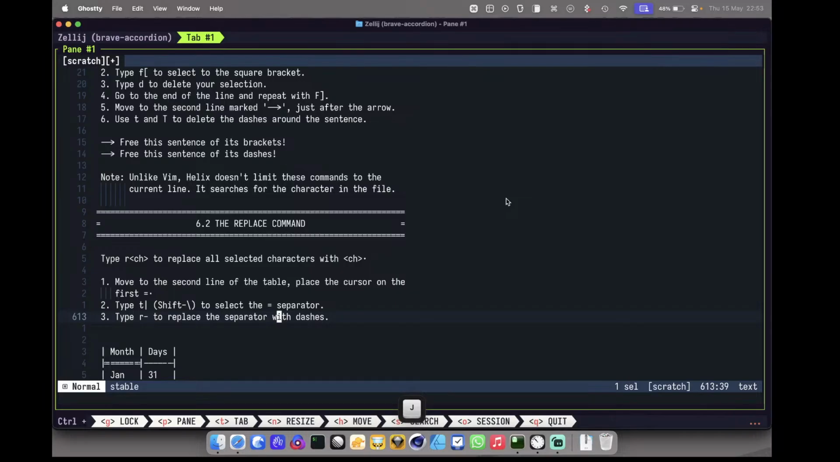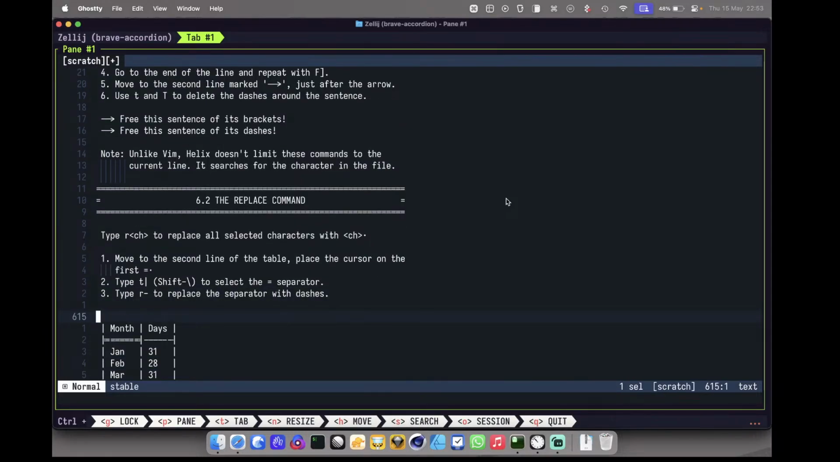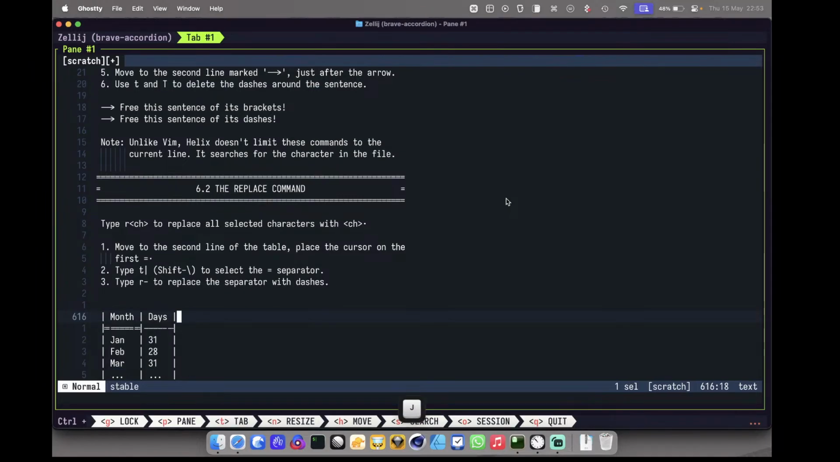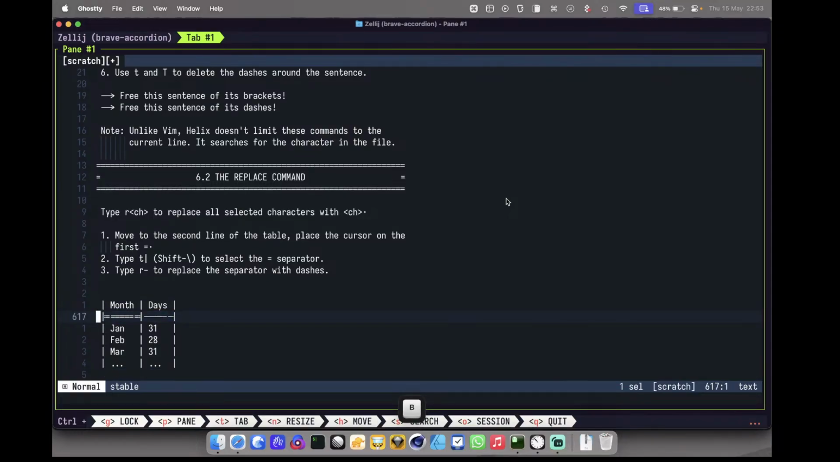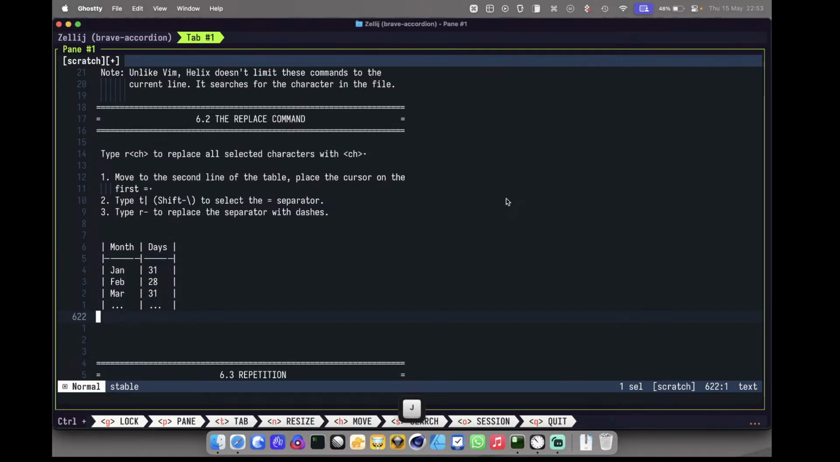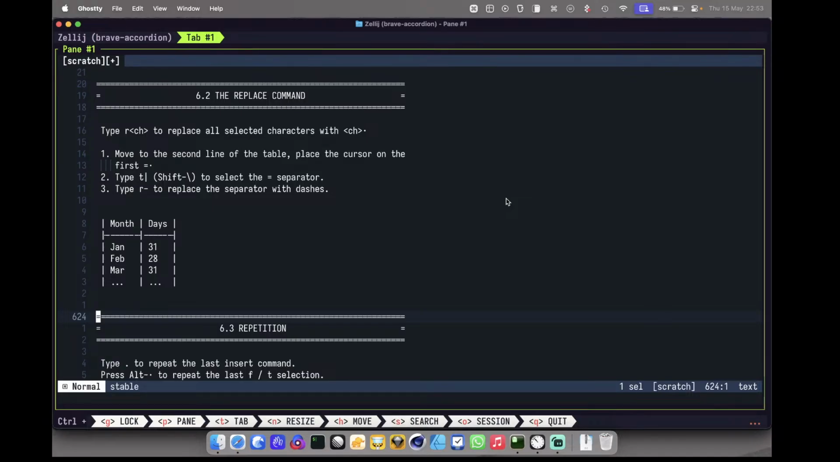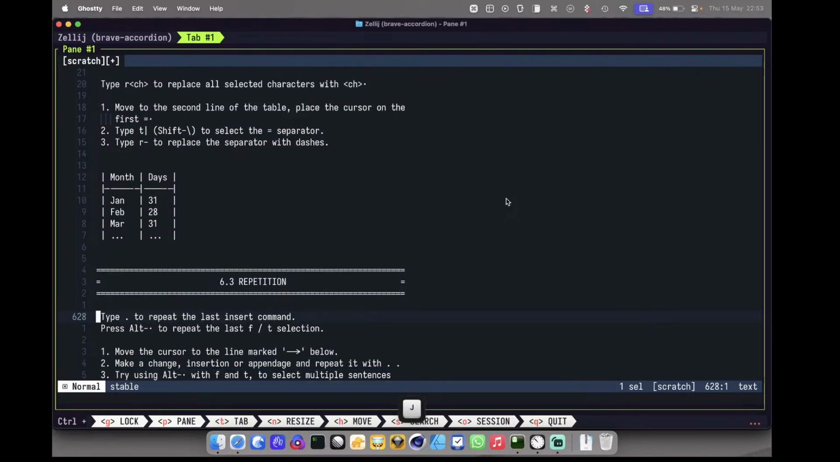So, type R character to replace all sorts of characters with a character. So, move to the second line of the table, place the cursor on the first geezer. Let's do that. Okay, like so. And then we'll just do, to the pipe. So where is it? Where's pipe? There's pipe. And then if I just do R and then that, it's going to change it into underscores. That is useful. I do that quite a lot.